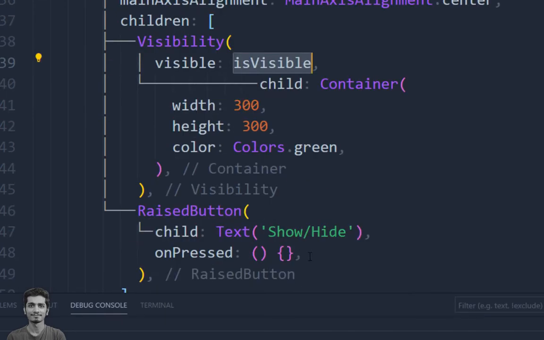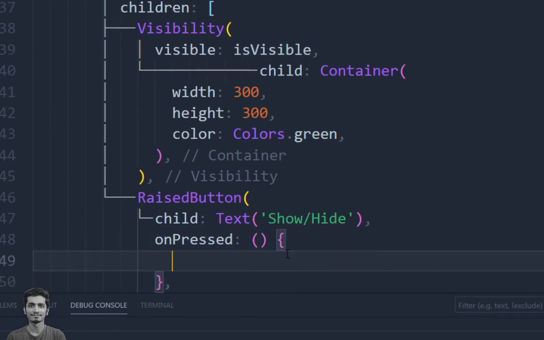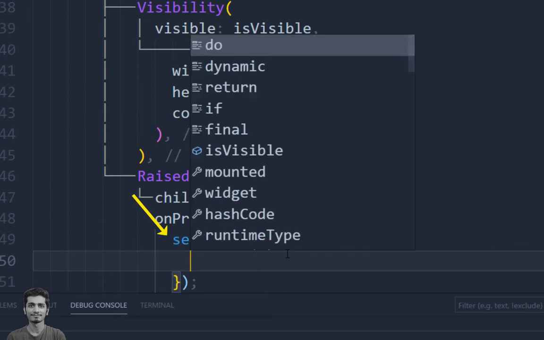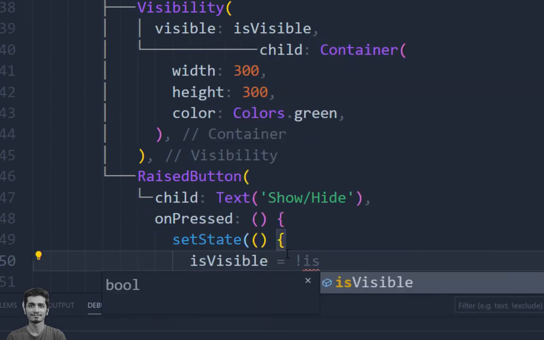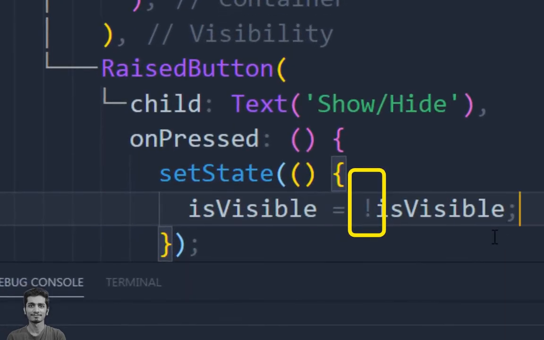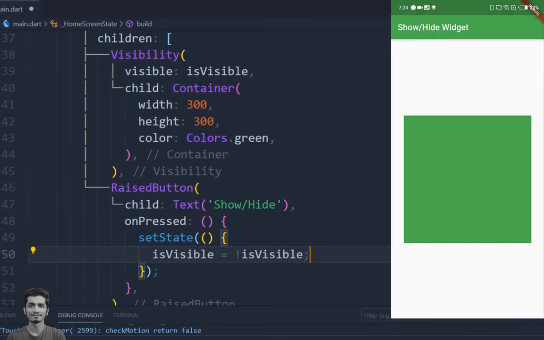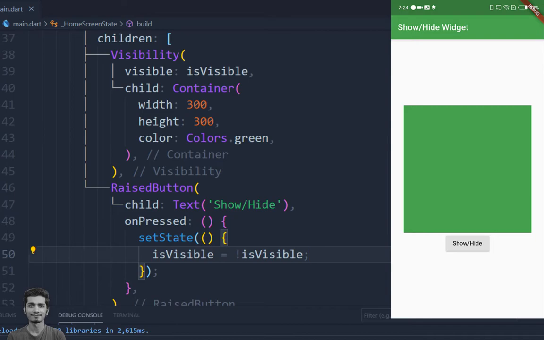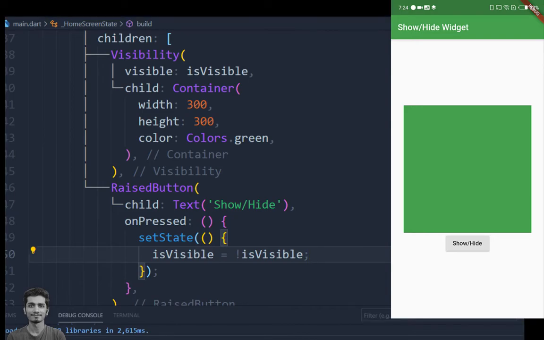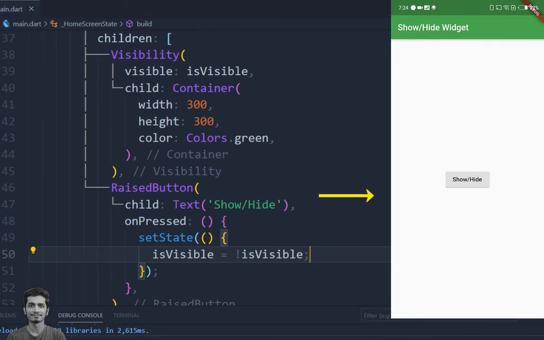We will set the isVisible property inside the onPressed property of the raised button and call setState. By adding the exclamation sign, we are inverting the visible property. Let's see the preview. We have the show or hide button below the container. I am gonna press the show or hide button. As you can see, when I press the show or hide button, the widget is removed.